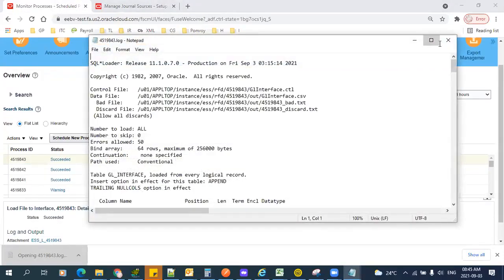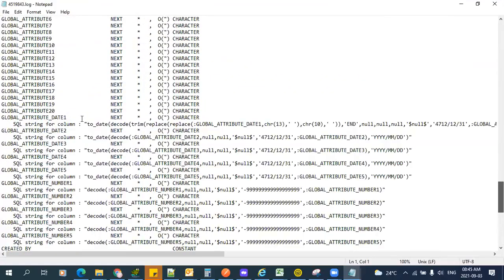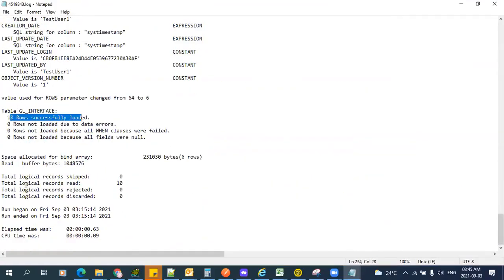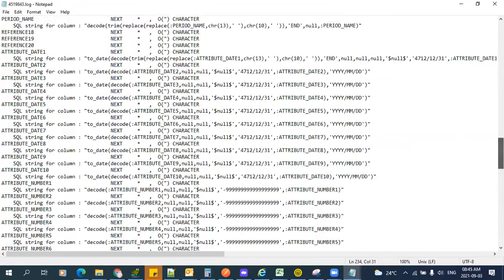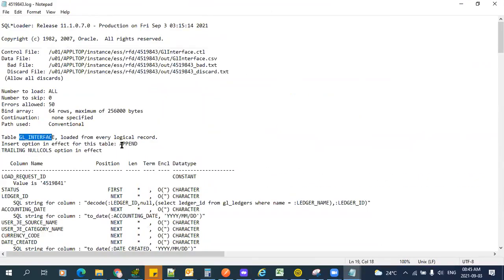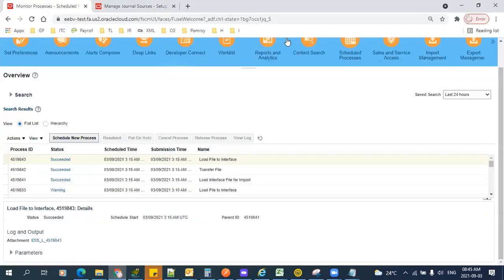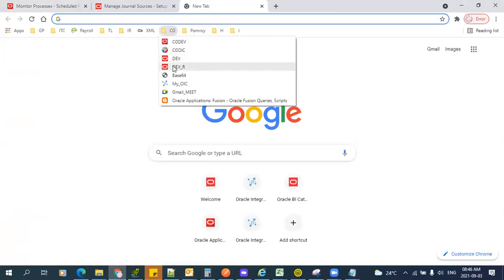So this is my log file. If you see here, 10 rows successfully loaded. Logical records read 10, and these rows are successfully loaded to your GL interface table. So this is your GL interface table. The table GL interface is always in append mode. Now you can connect to your reports and try to verify the data.